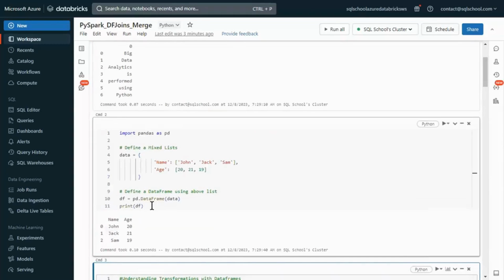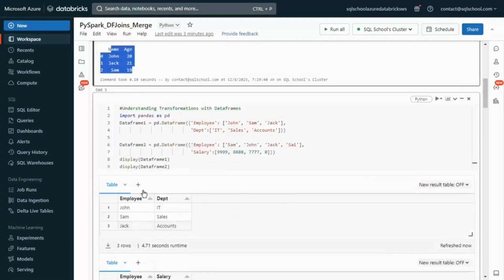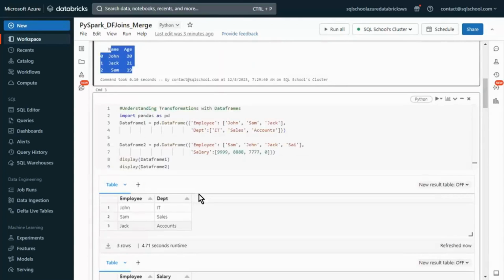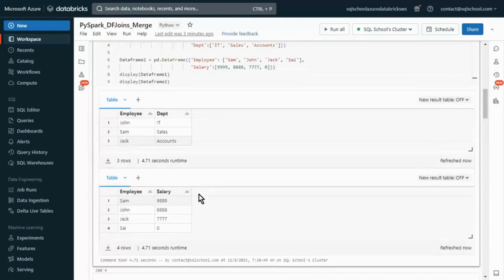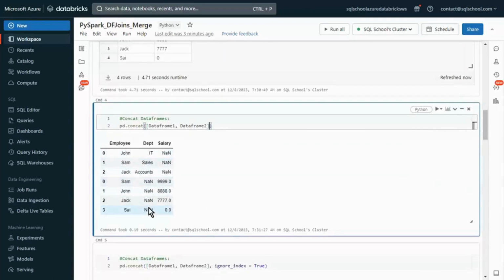Display. See here now, print means plain text. Print data frame means plain text. Display data frame means like a select statement, right? Table. Observe carefully. Then what else? I would like to append. I would like to append. Concat is a function to bring the values of data frames one below the other.